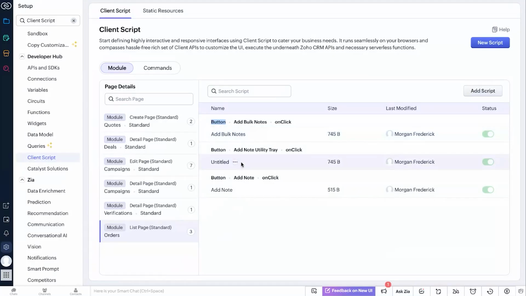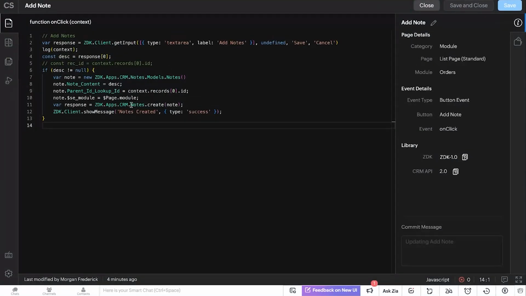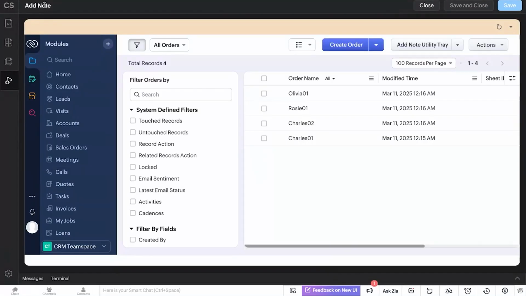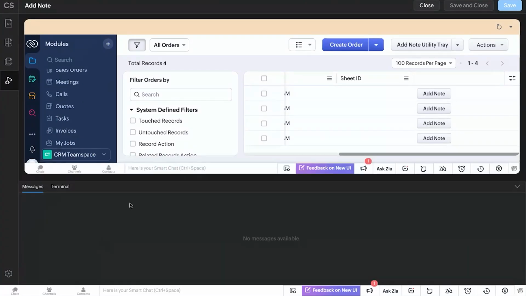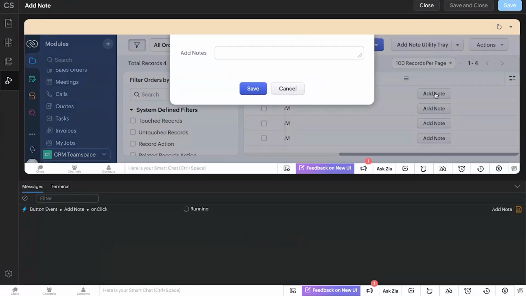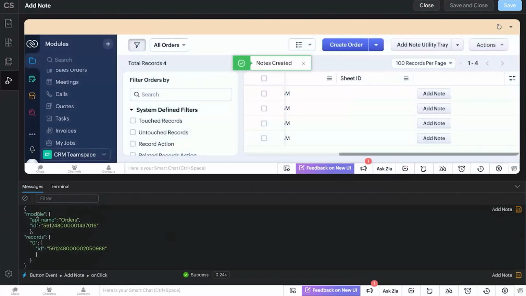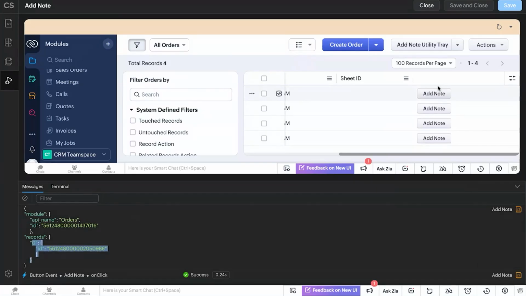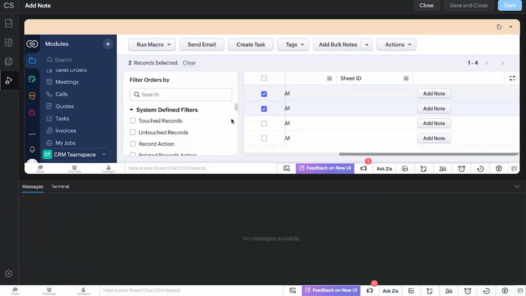Okay. So I'll just show you, just run this. So this add note is this, right? The single one. So if I say add note, it shows you the module information and the single record information, right? Because this add note button can be linked to only one record. Okay. Now, if I select multiple records, I just clear the message.